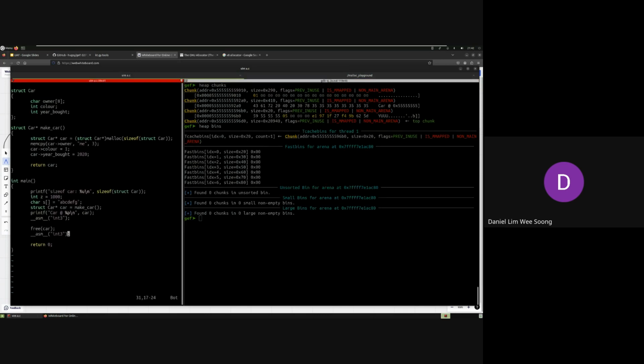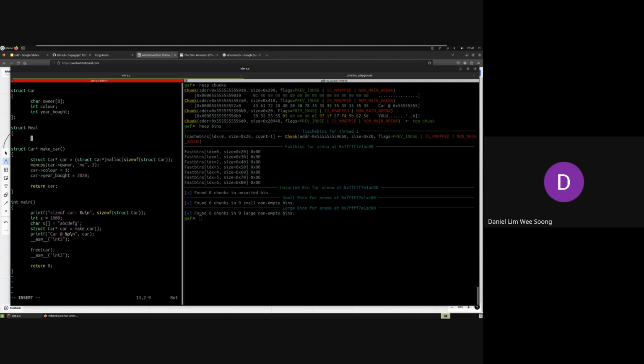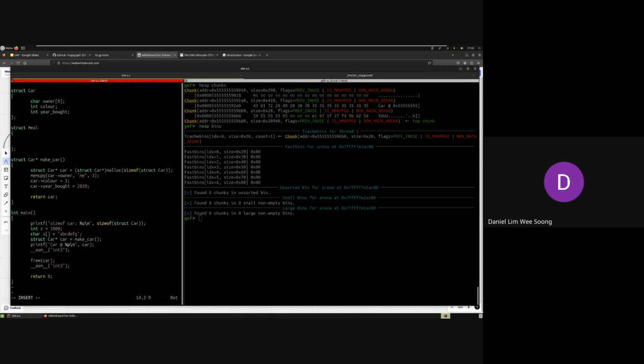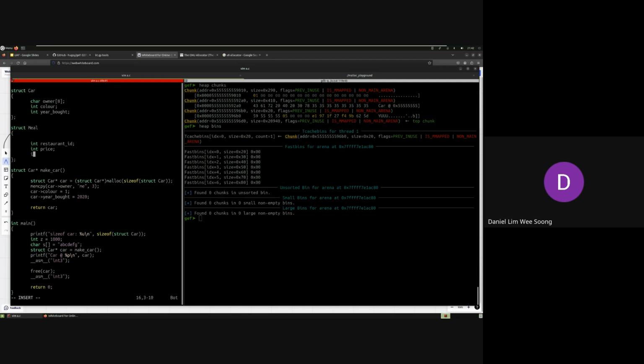So let's look at another example. We extend this example, maybe not car, but a meal. Let's see. Then maybe int is a restaurant ID. And then we give another price, like this.